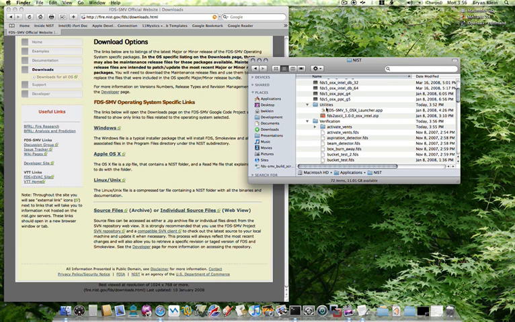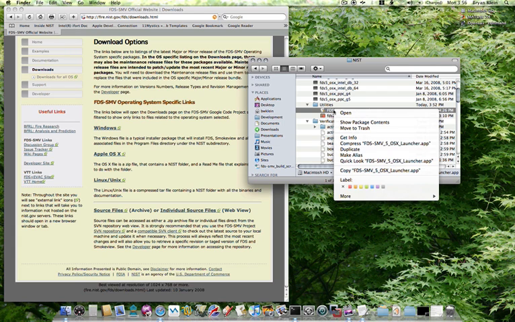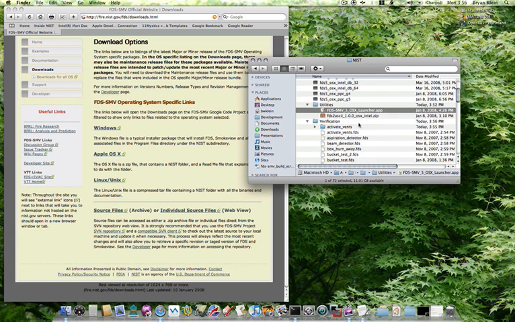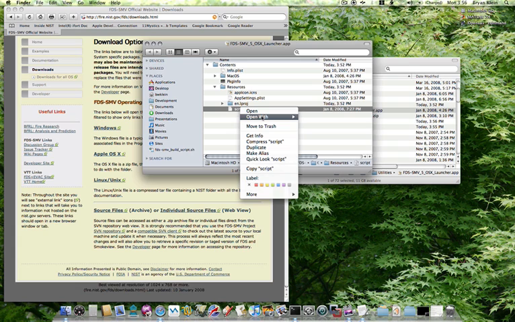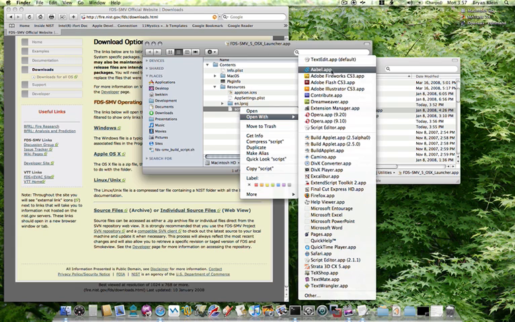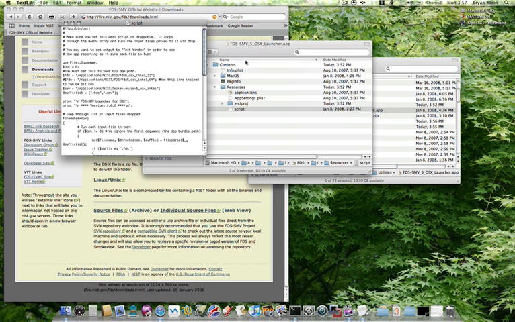If you open up the utilities folder again, right-click this, show the package contents. Now we're in our launcher app. Go into resources, you'll see a script file. Right-click that, let's just open it up with just a text editor. There's TextEdit. Alright, this is this Perl script I was telling you about.